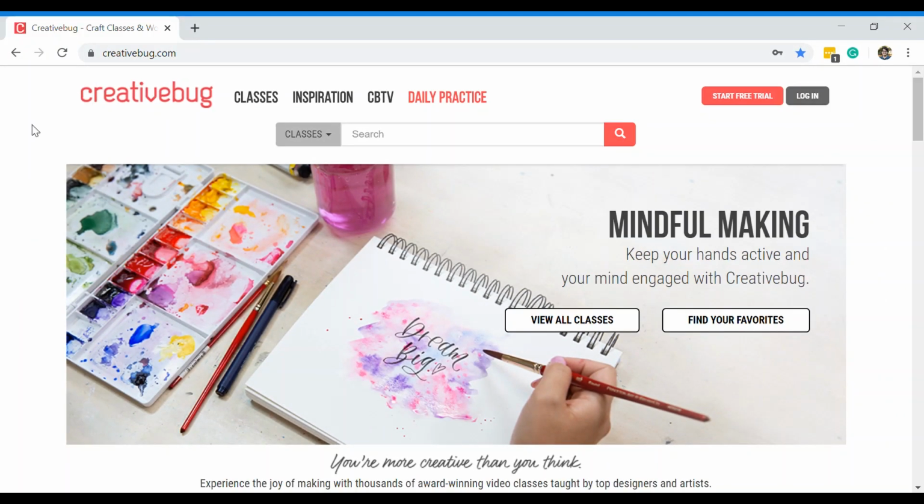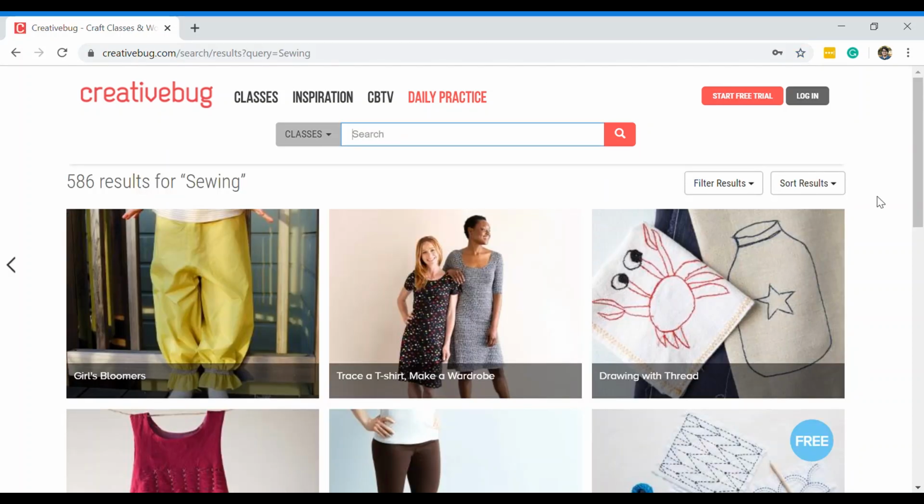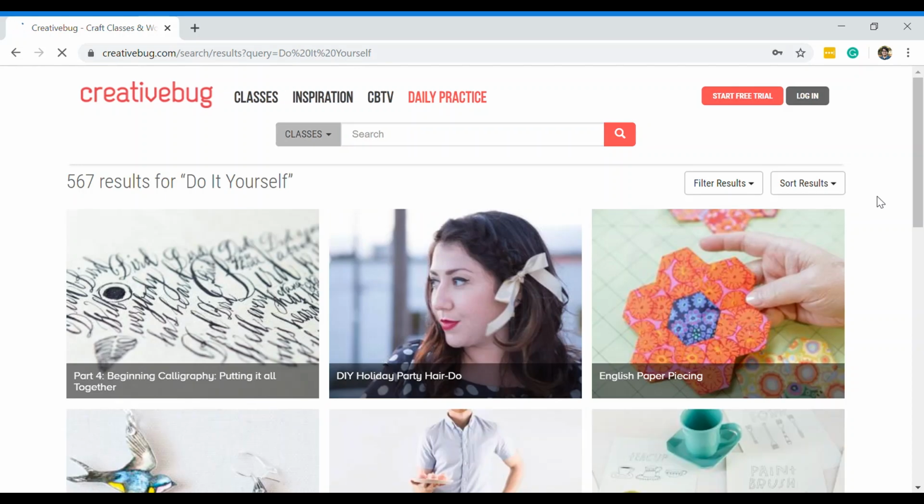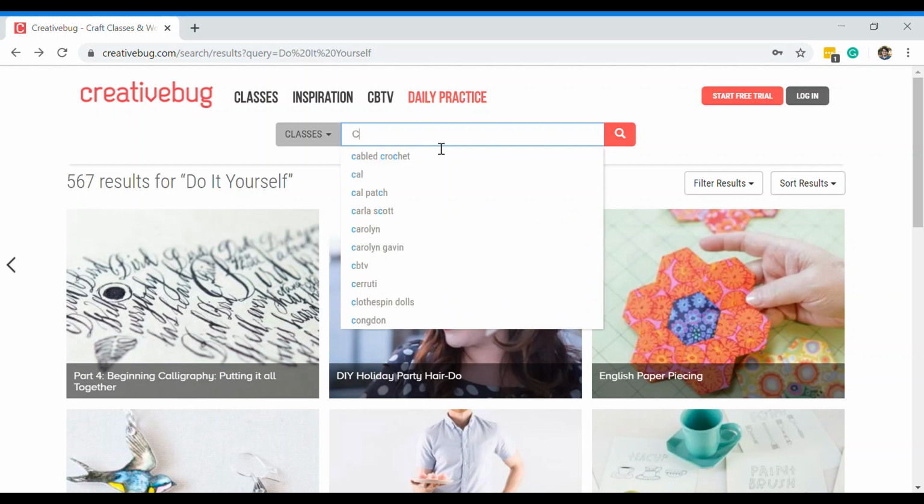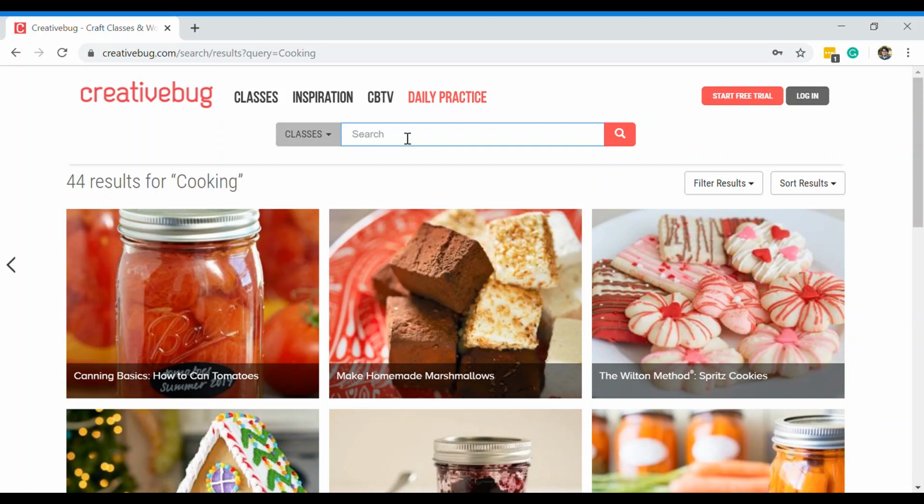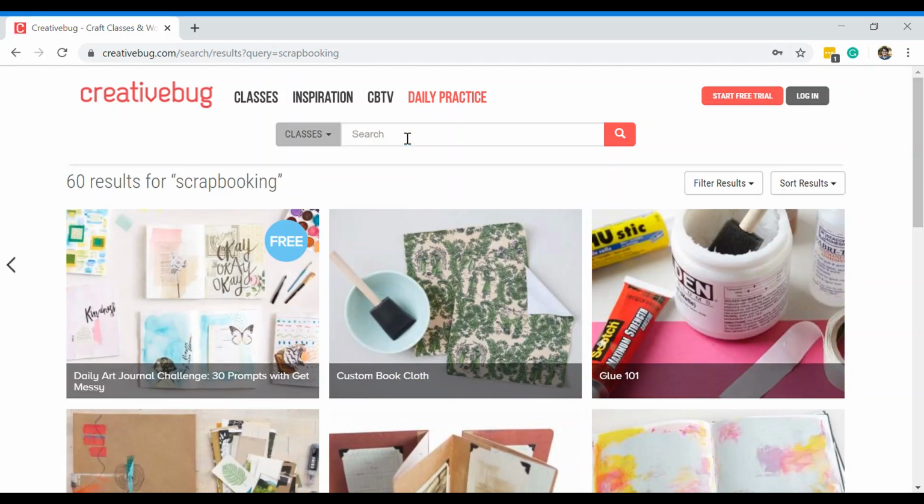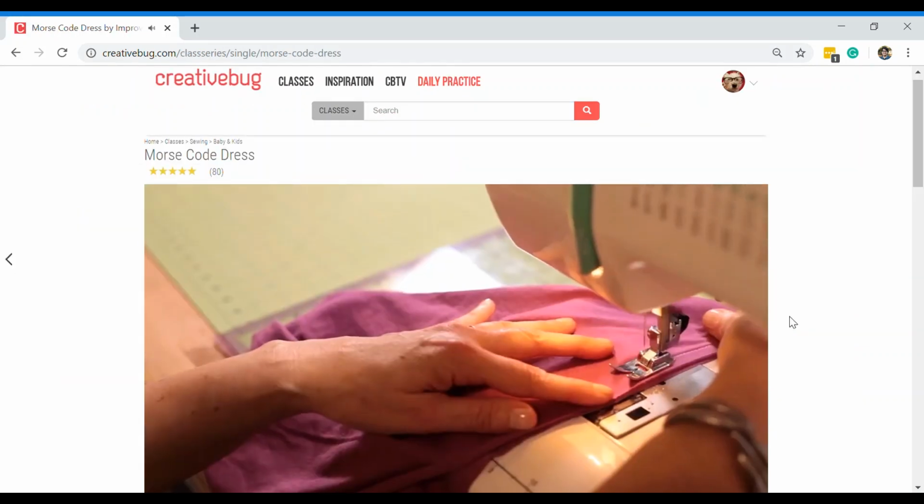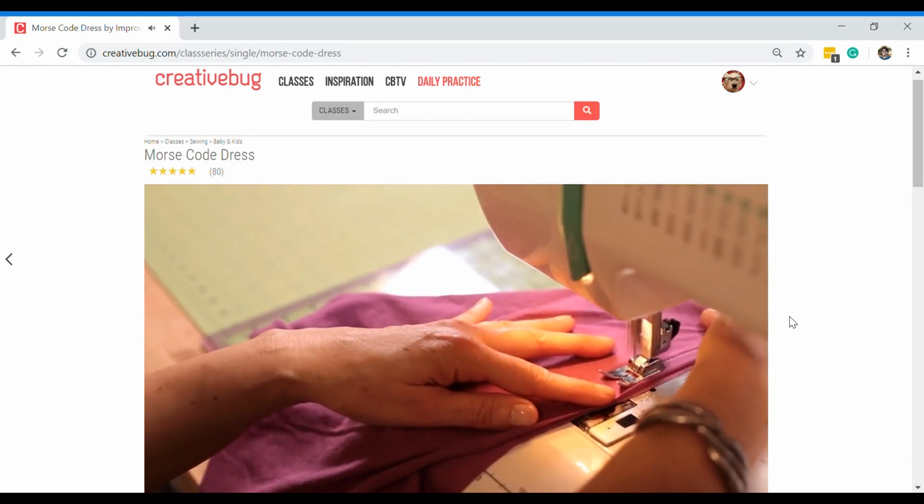The Creativebug database offers many classes on a number of different subjects, including sewing, do-it-yourself, DIY projects, cooking, scrapbooking, and more. Creativebug is the perfect resource if you have ever wanted to learn a new hobby, try new recipes, or sharpen some of your skills.